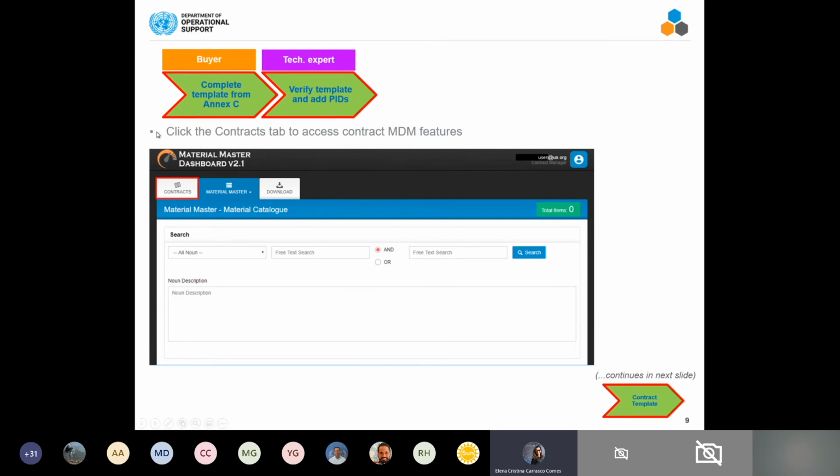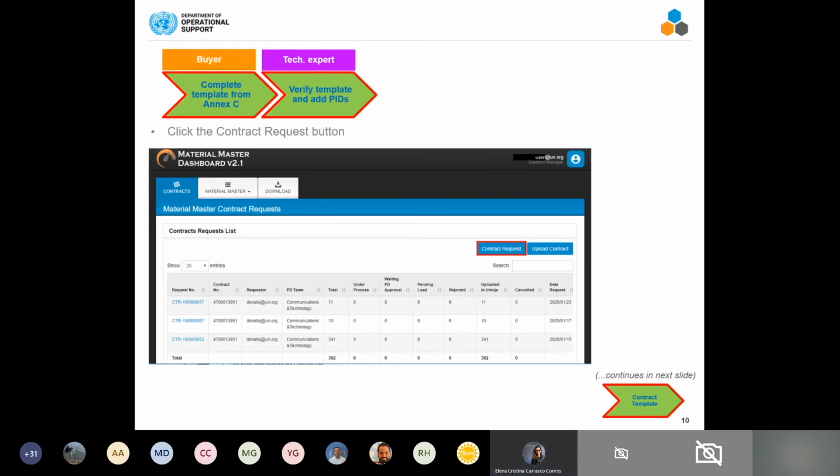Once you are logged in, it will show your user, and then this is the role. Then you will see at least 3 tabs. You will need to click on the tab called Contracts. Once you are in the Contracts tab, in order to get the template, you will need to click here on the Contract Request button.